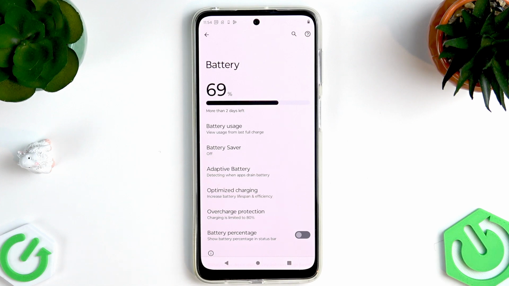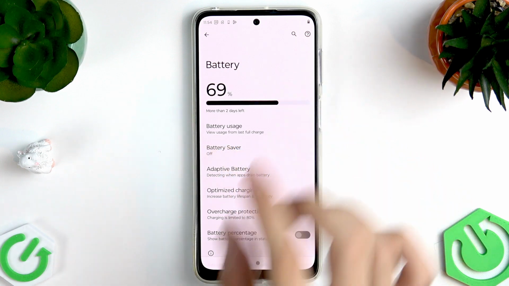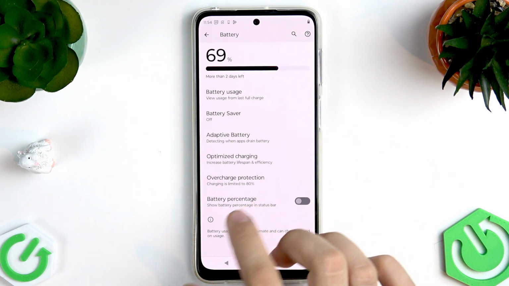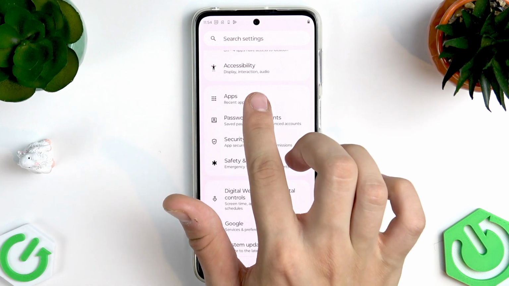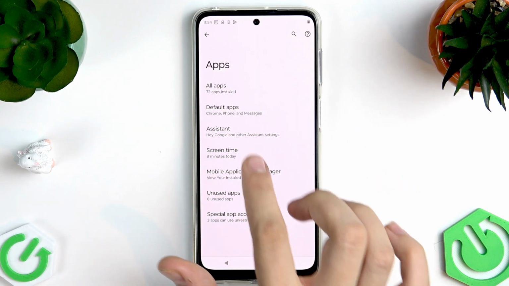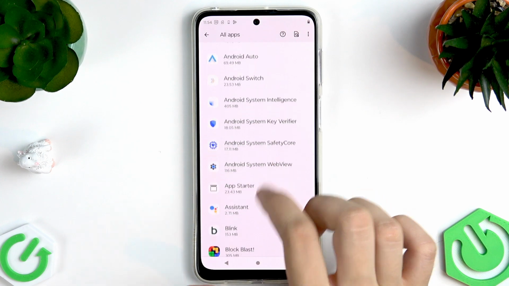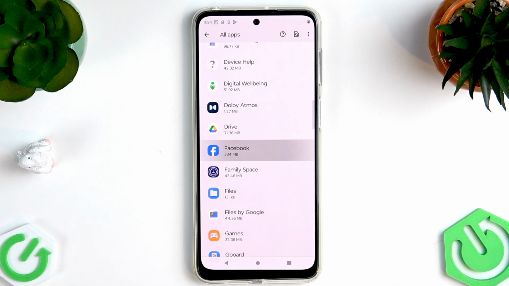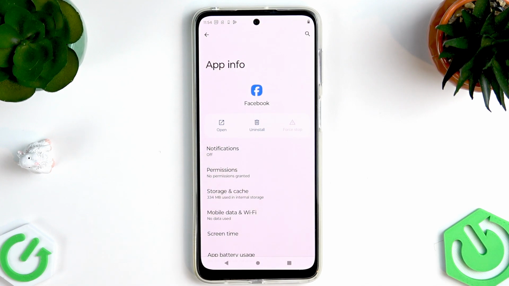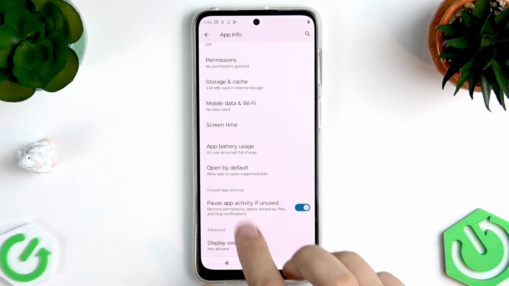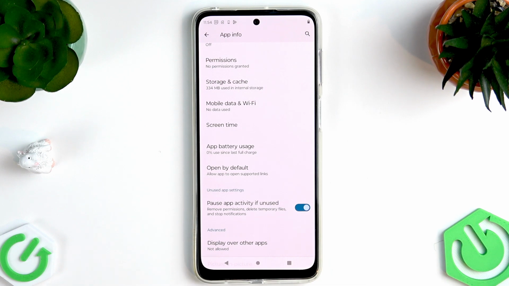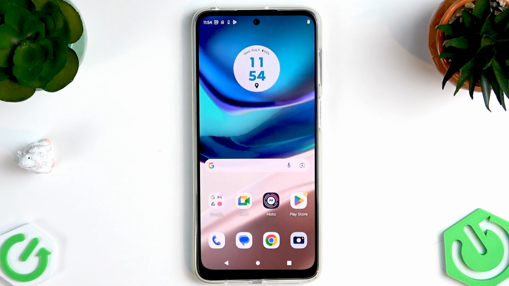Apart from that, we can go here. Where is that? Here to the applications section. Go back to the application section, tap on all apps, and tap on the application, for example Facebook, and do it manually by tapping it here. Pause app activity if unused. It should do its job. And if it did help you, that's nice, but I do have some tips for you now.